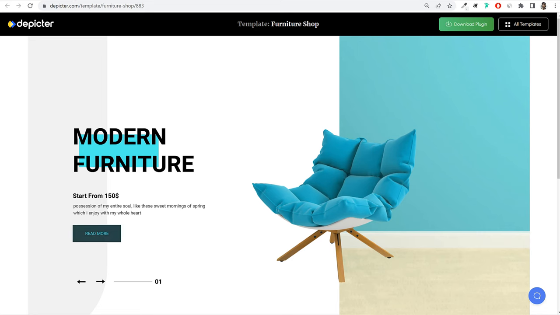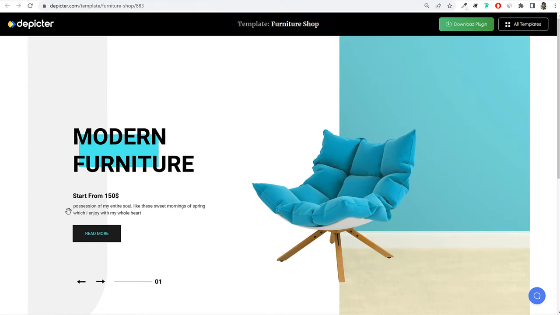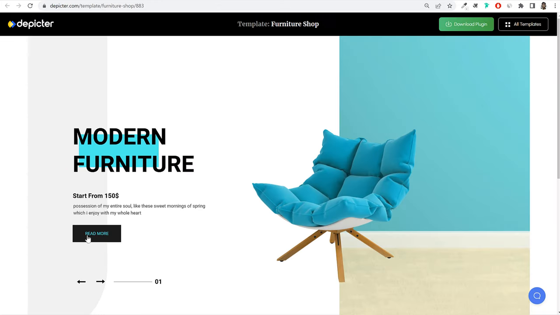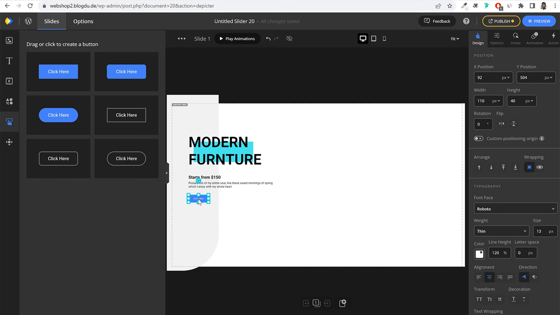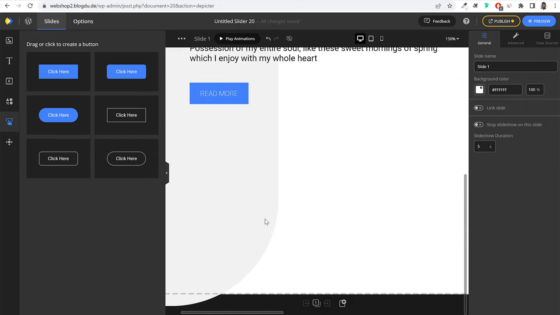Fine. Then we have this button, so we'll select this button element and we don't have this circular button, we have a simple rectangular button, so we'll select the first option, rectangular button, bring it over here. Now after that, the button text says read more, so instead of click here, I'll double click on this and type in read more. Now if you want to zoom in this thing, you have this fit option. Maybe I want to zoom in 150, okay, so that I can see properly.